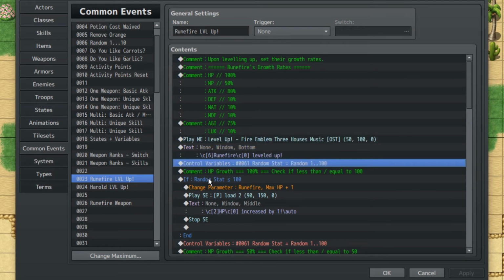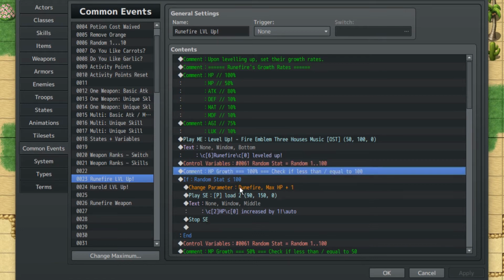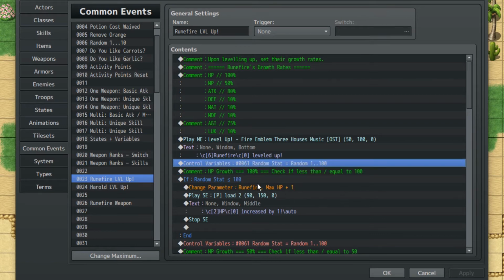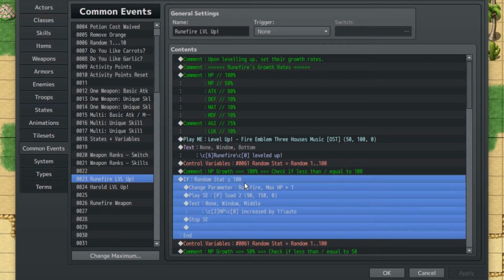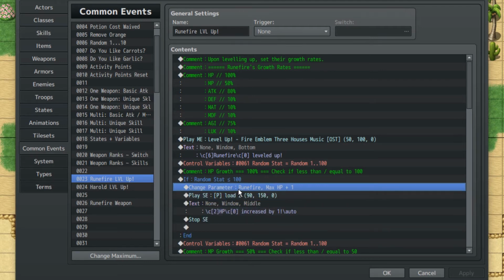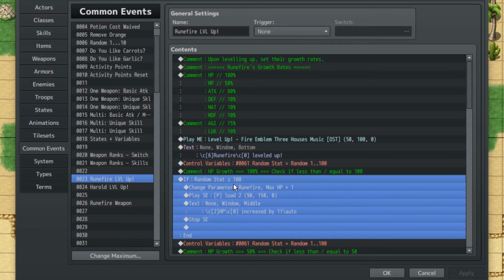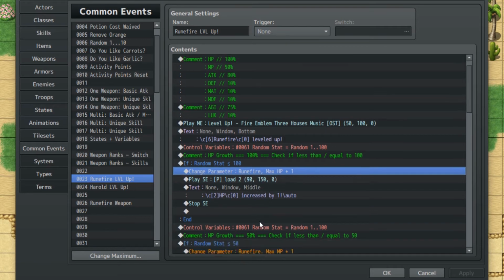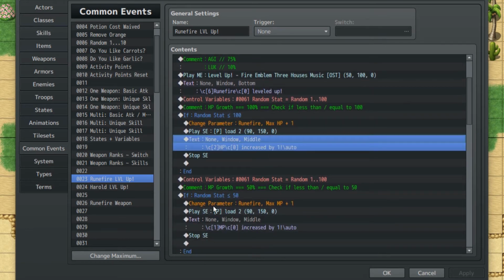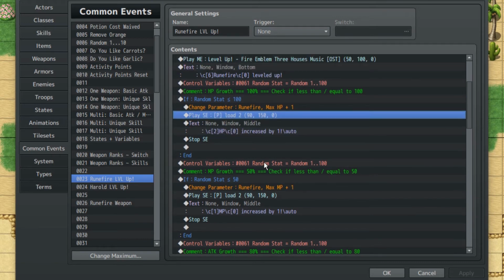And then we're going to first control this variable, which is basically what we're going to be doing for this entire event page, from 1 through 100, because it's a percentage-based variable. Since our HP growth is 100%, no matter what it goes through, we'll gain max HP plus 1 anyway. So we don't actually have to use a conditional branch for random stat less than or equal to 100. It isn't necessary for 100% or, as we'll see later, 200%. We'll change the parameter, Runefire will gain max HP plus 1, and we'll have a little text box, and of course a sound effect.